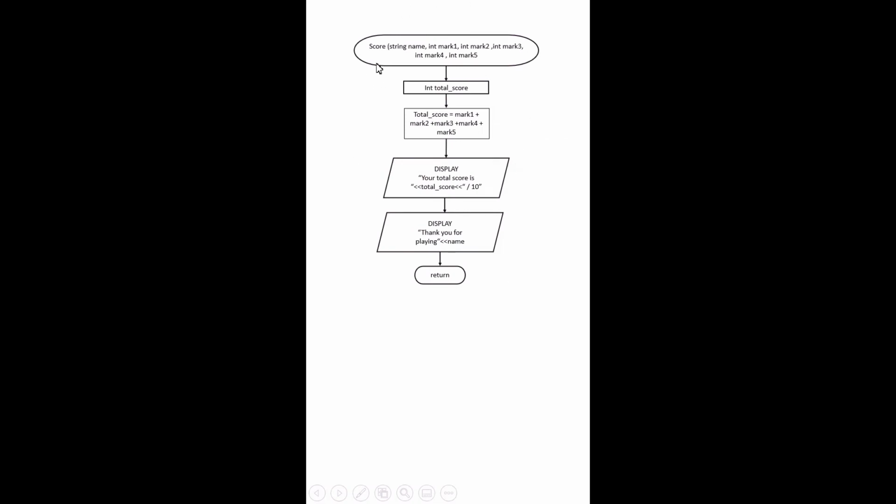The last function here is score, which actually reads name, and reads integers mark 1, mark 2, mark 3, mark 4, mark 5, because they are used here in this int. So it actually wants to find the total score. So total score equals mark 1 plus mark 2 plus mark 3 plus mark 4 and mark 5. So display your total score is the total mark per 10. And thank you for playing, with your name here. So that's all. Thank you so much.